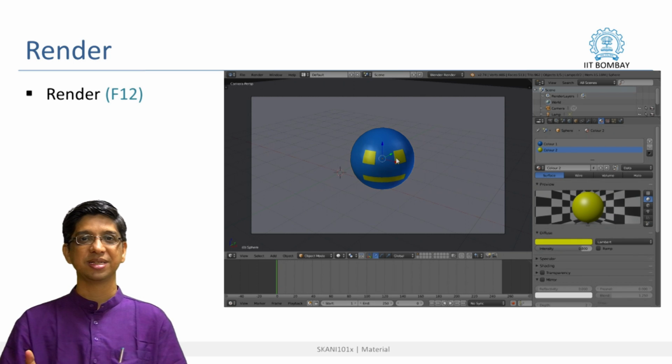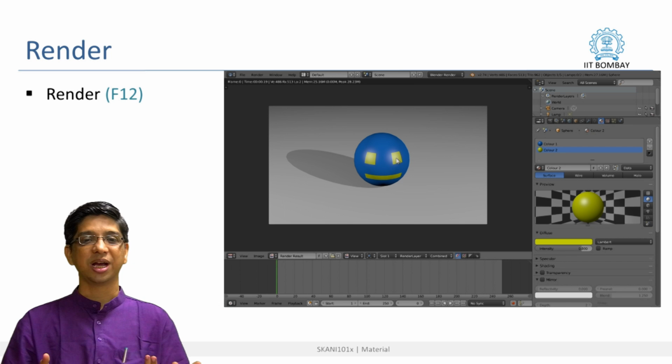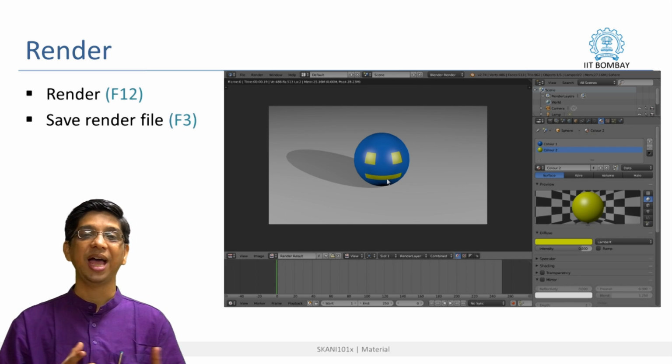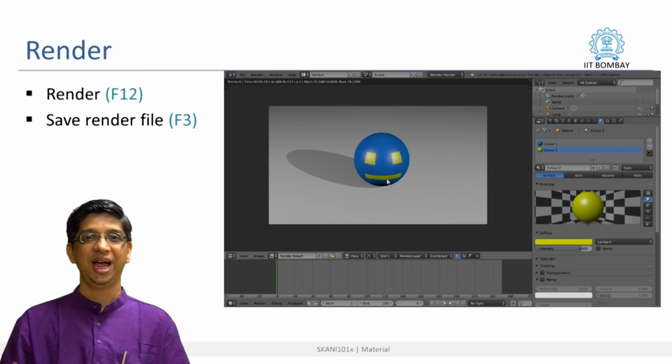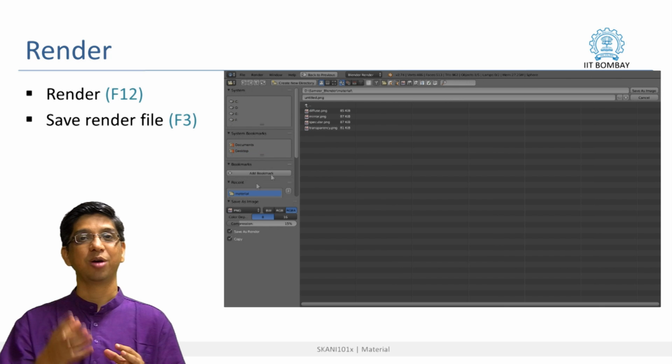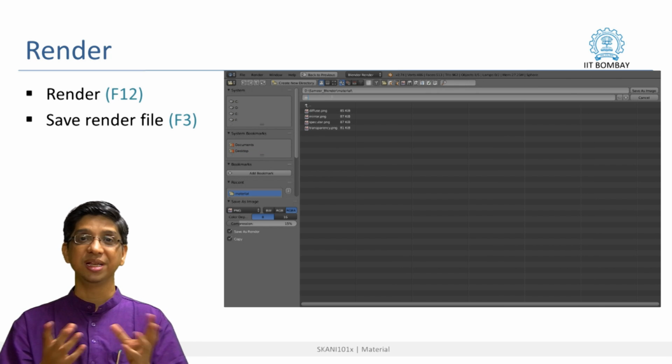Just render it by pressing F12 to check out if it is applied properly. Yes, it is. So save it as multiple material, and you know now the trick how to add multiple materials to that object by selecting different faces what we want. You can try out by doing various other options you want to create, and keep practicing.